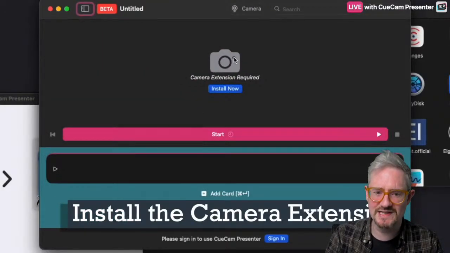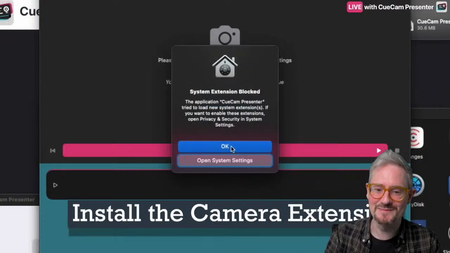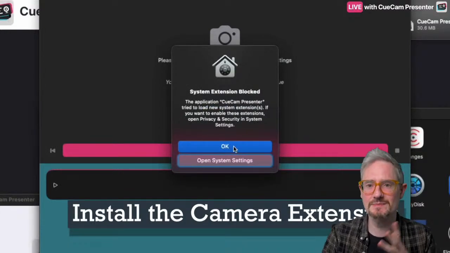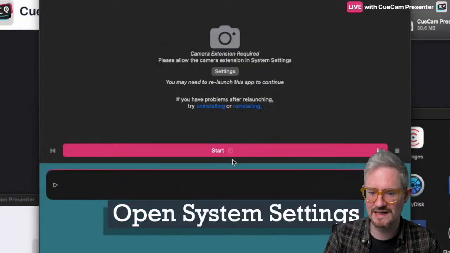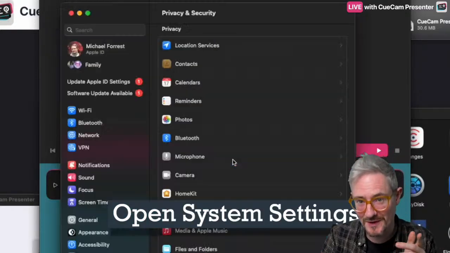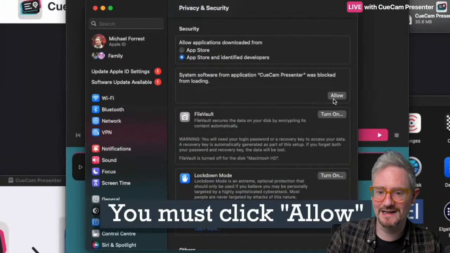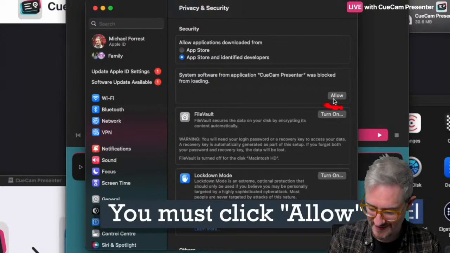You're going to see the sort of camera extension. This looks different now, actually. You get this system extension, it's explained within the app as well. So it's got this system extension thing that you've got to do. Blocked, you've got to click open, not the blue button, the bottom one. Go into here, you've got to click this allow button here. It sort of sits here.